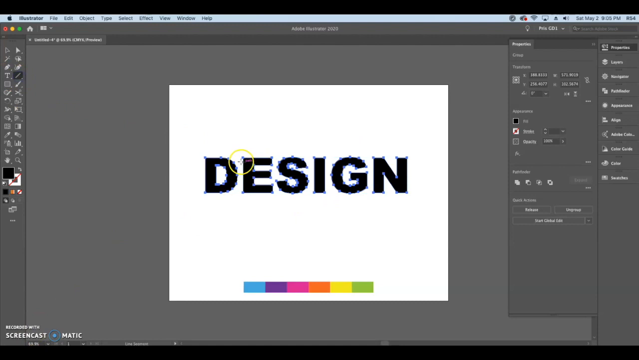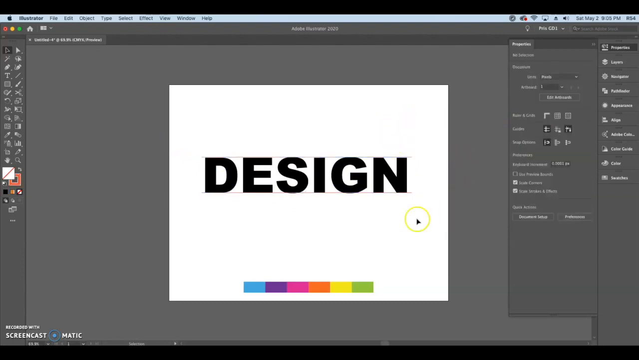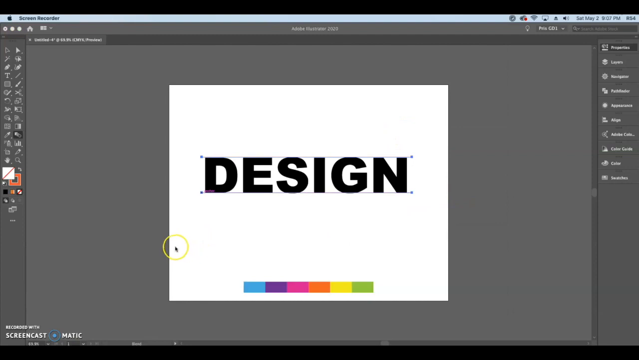Now with the line segment tool, I am going to create 2 horizontal lines. I'll create one, and then I am going to duplicate this, one on top, one at the bottom. Let me just change the color of the strokes so that you can see them better. If you saw the example, this text is divided into 6 parts, so each one of these can have one color of the rainbow that we created.